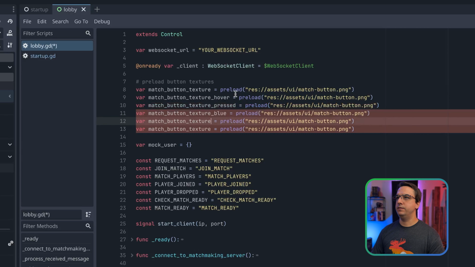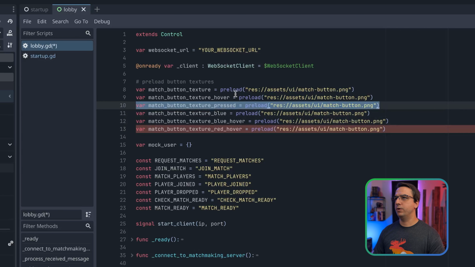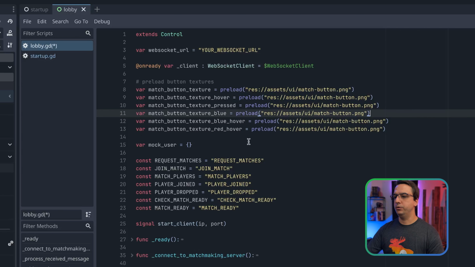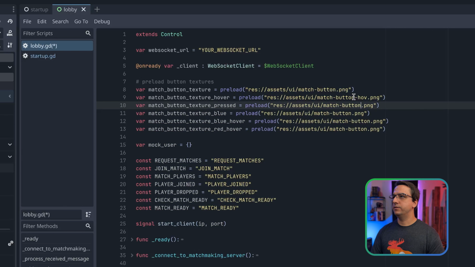This one's going to be our blue button for blue team. And this will be the blue hover. And then we'll have a red team version, which is just red hover, because the pressed version is already red. So I'm going to reuse it, and we'll look at that in just a minute. So we have our match button, and then we need match button dash hover. And then for this one, this is pressed. So this should say pressed.